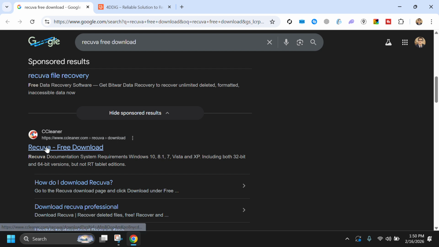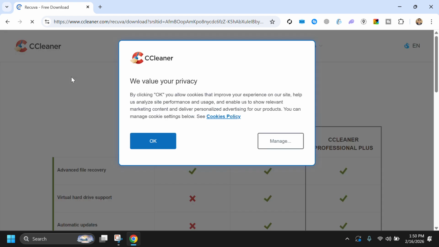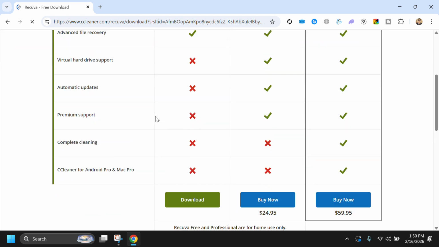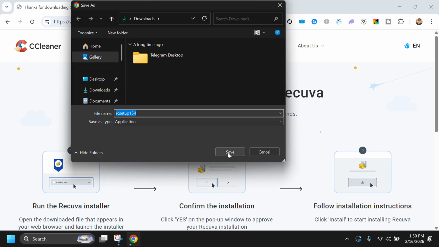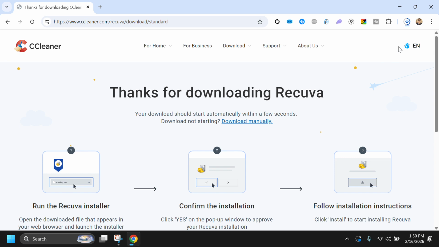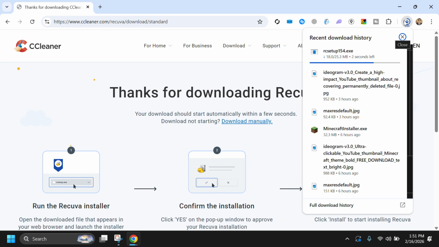So I am going to click the third link, CCleaner link, and then I'm going to download the software. Then I'm going to click download. It's being downloaded.